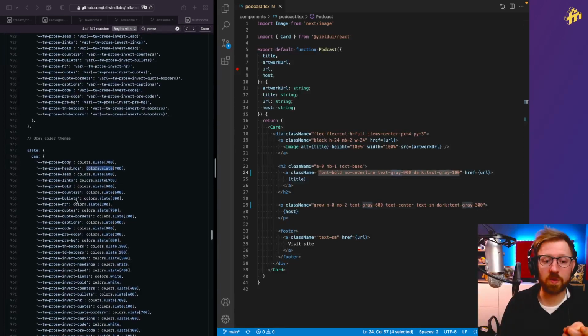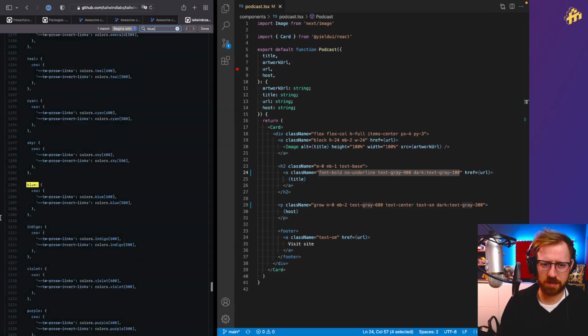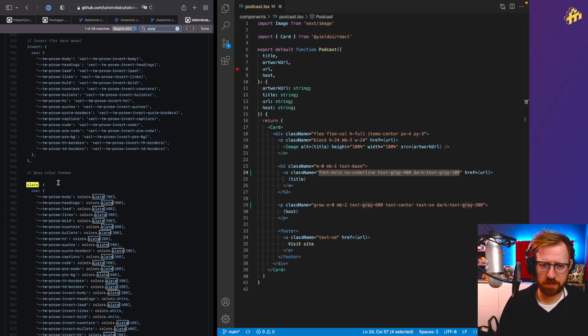And what? Oh wait, no, this is... I am on prose blue. So is that a heading here? That seems to be only for the links, is that right? Okay. So there's TW prose links and TW prose invert links. They switch link colors from 600 to 500 on dark mode. Invert seems to be dark mode. Slate, go back to slate, and invert is invert for dark mode.